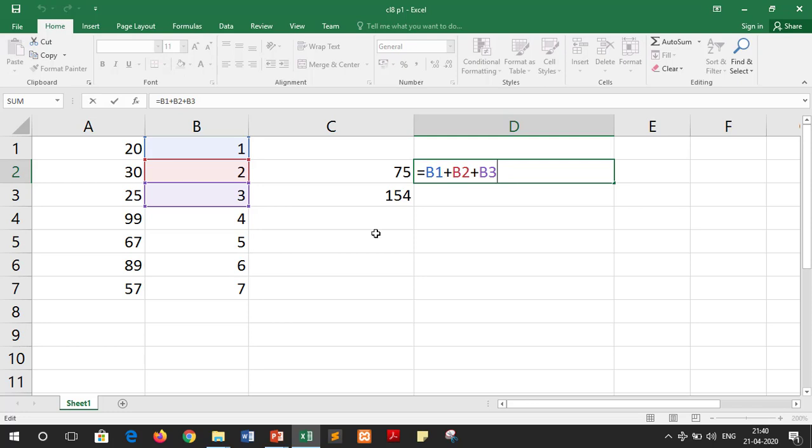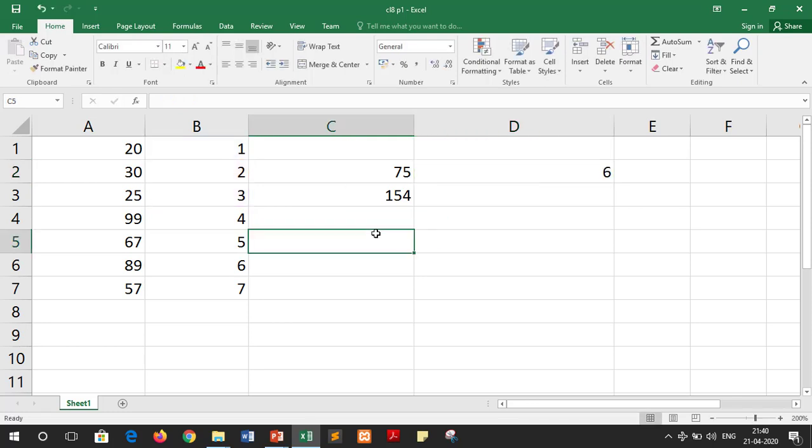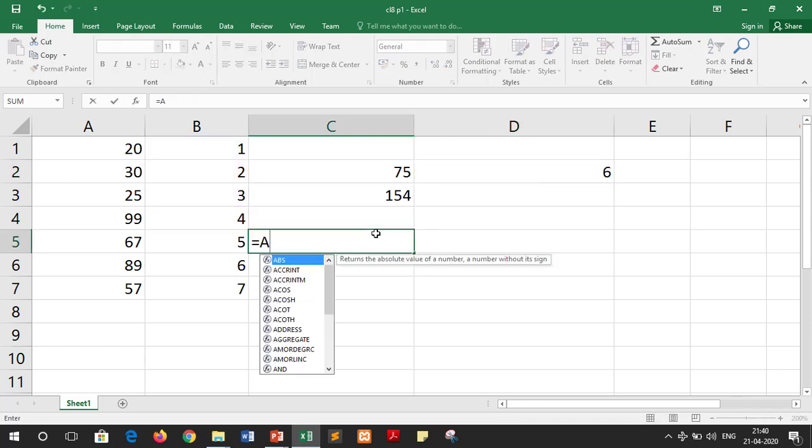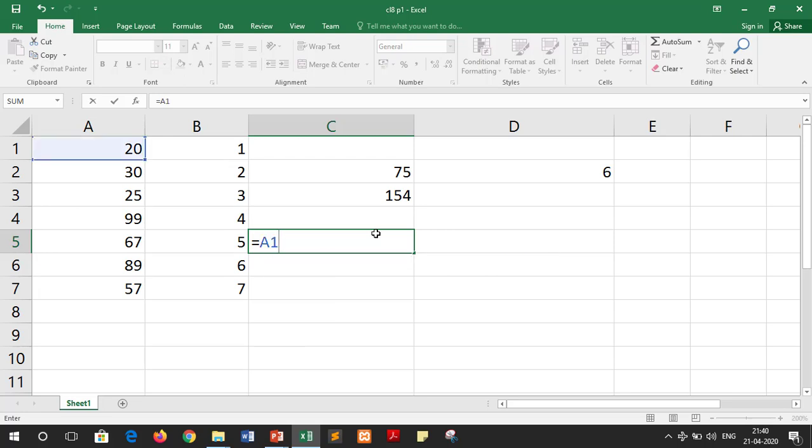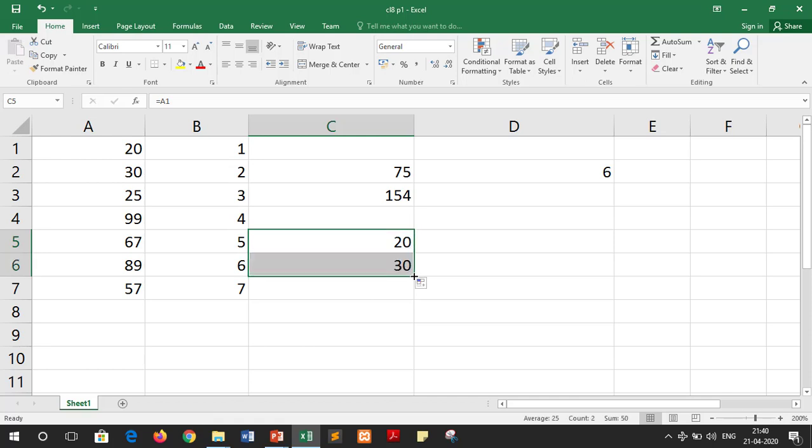Fine. Now let's suppose in this cell I have written equals to A1. So as you can see, I have written equals to A1, so it is showing me the value of cell A1. I am dragging it down, it is showing me the value of cell A2 now. Fine. Now let's suppose I am dragging it once again, so it is already changing the formulas.